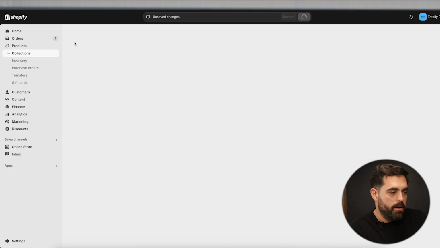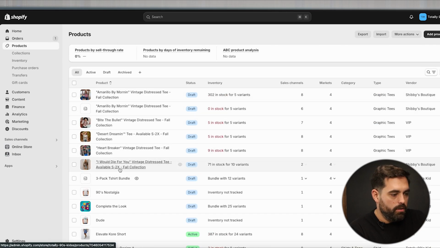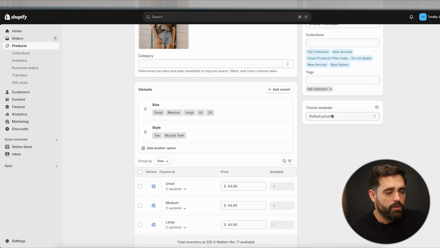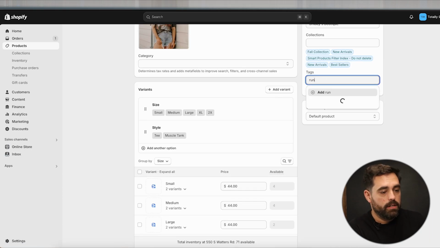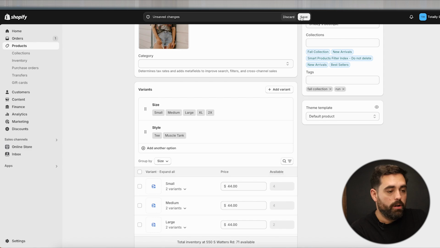I'm just gonna go ahead and save that, but just to show you an example here. If we had this product here, all we have to do is essentially just add the tag in here, run, and that product will automatically get added into that collection. So that's something very simple.